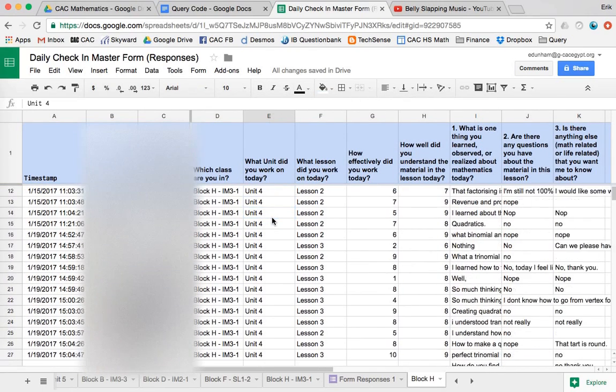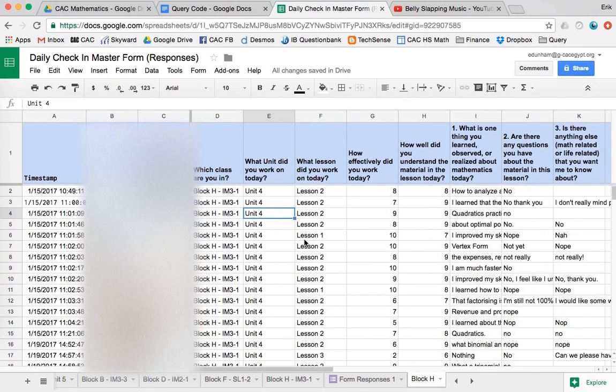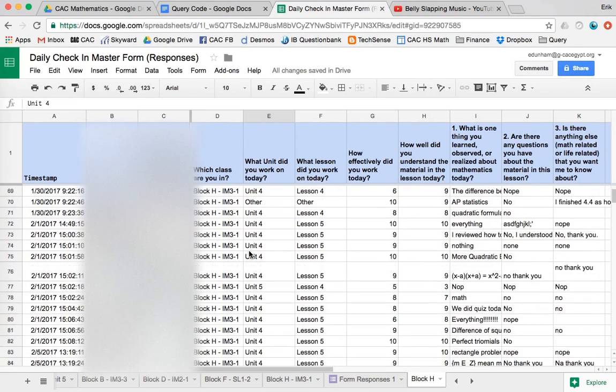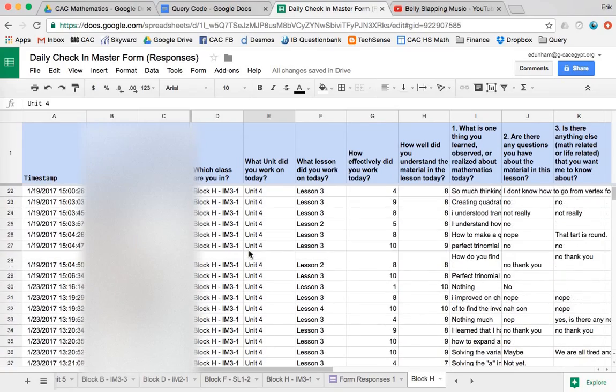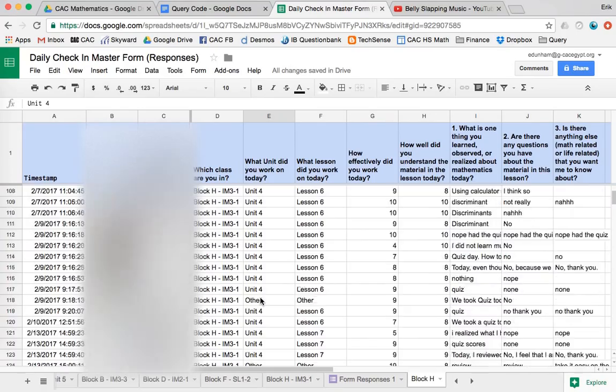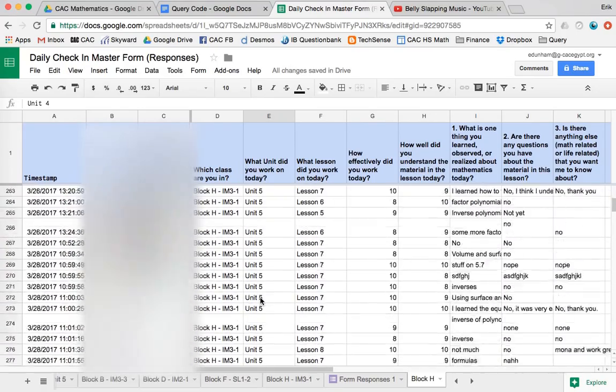Now I'm looking at my whole block H, but let's say I want block H and only unit 4, which was the first unit this semester, a while ago. I want to isolate it. I see the unit 4s here, but there's also a bunch of unit 5, and some unit 6.